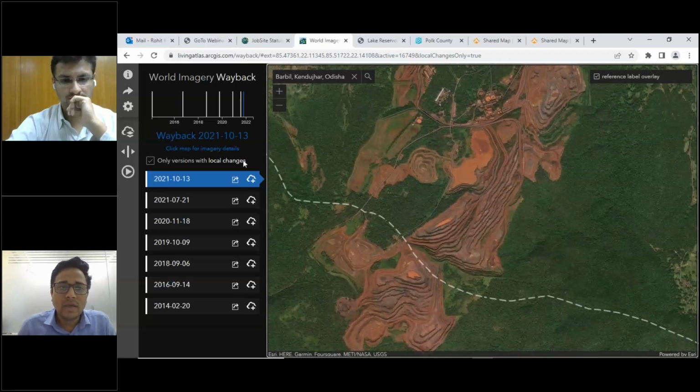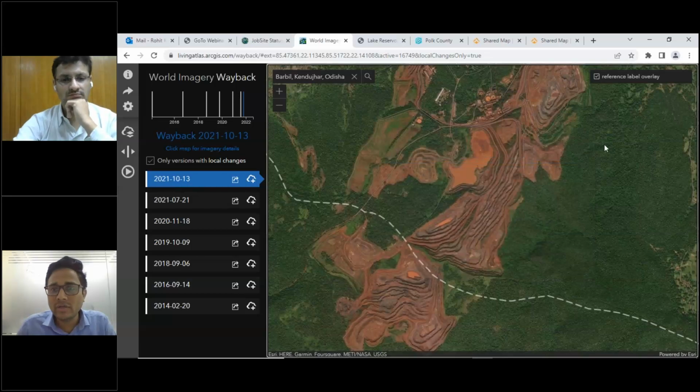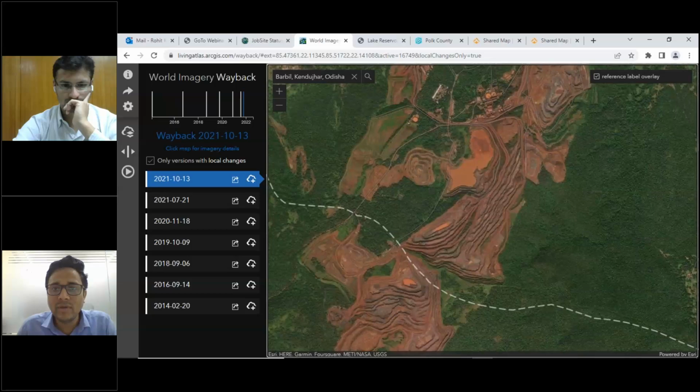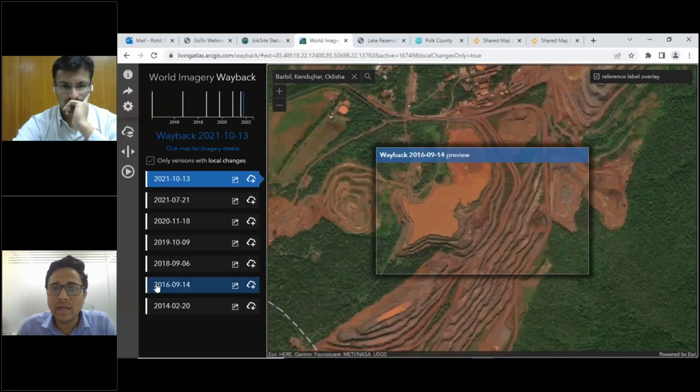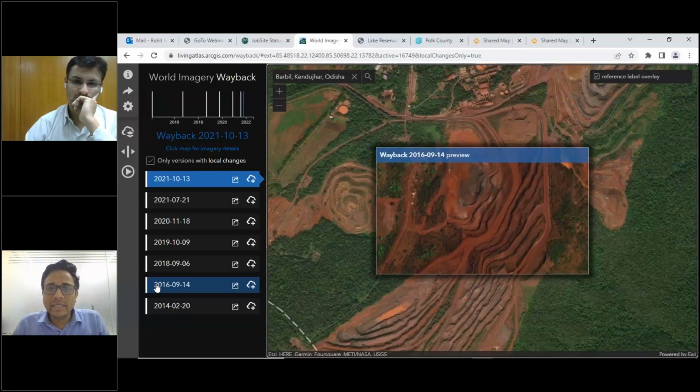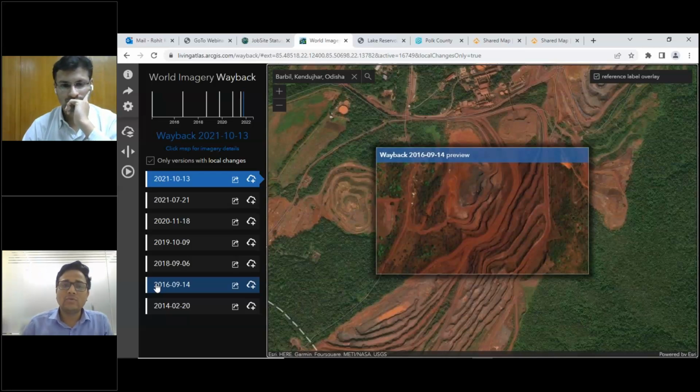Currently we are seeing the image of 13th of October 2021. Now I want to visualize 2016. So I just move the cursor to 2016 and you can visualize it. Once I remove it, you can see what changes happened. For any part of the mine, I zoom in, take the cursor to 2016, and you can see the scenario in 2016 in preview.